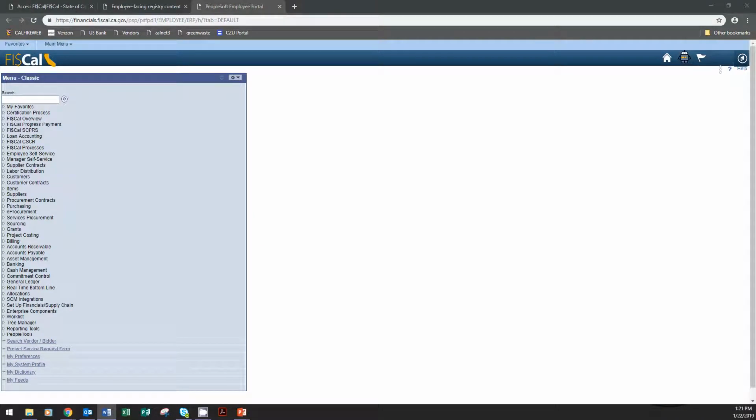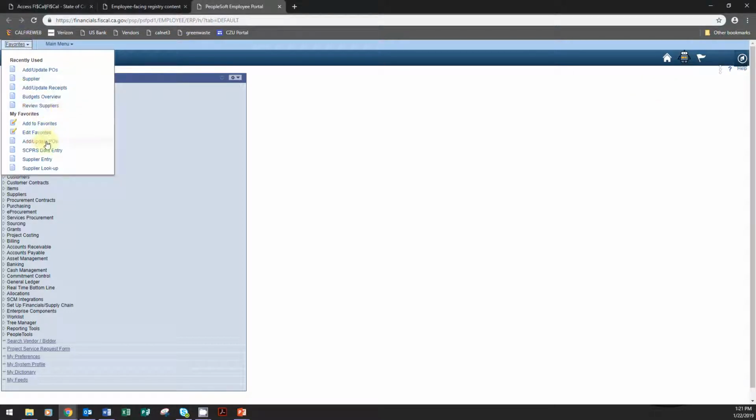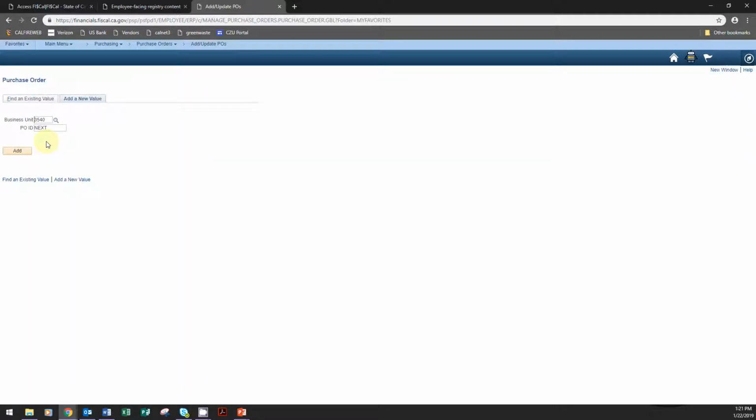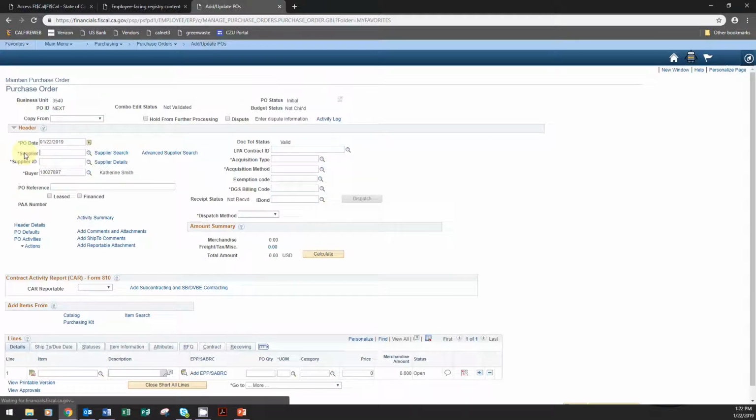Let's get started. Log into Fiscal and navigate to the Add Update POs page, which I have saved in my favorites. You navigate to this page just as you would if you were making your purchase order from scratch. You'll want to add a new value tab. Don't touch these values and click Add. Here you'll get your new purchase order, and it's all blank, but not for long.